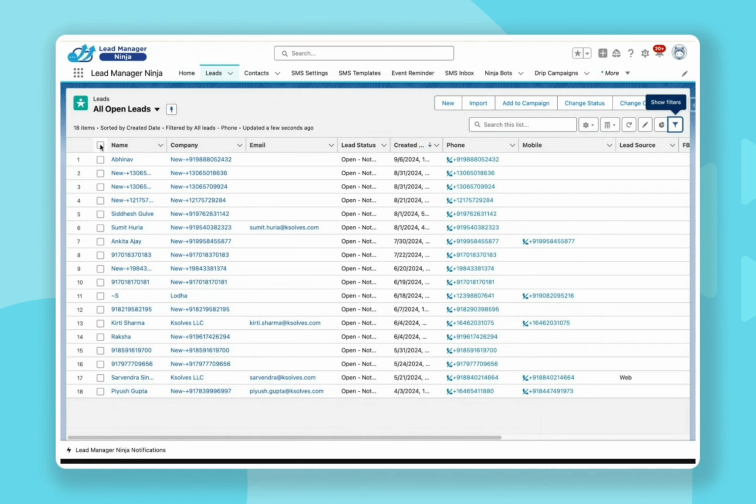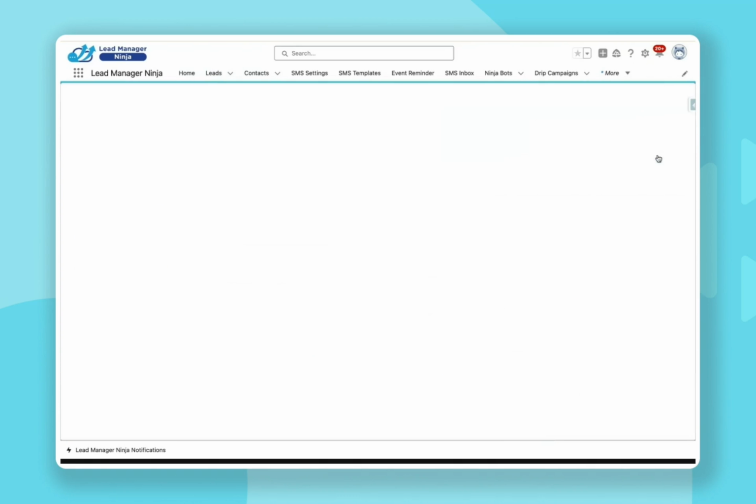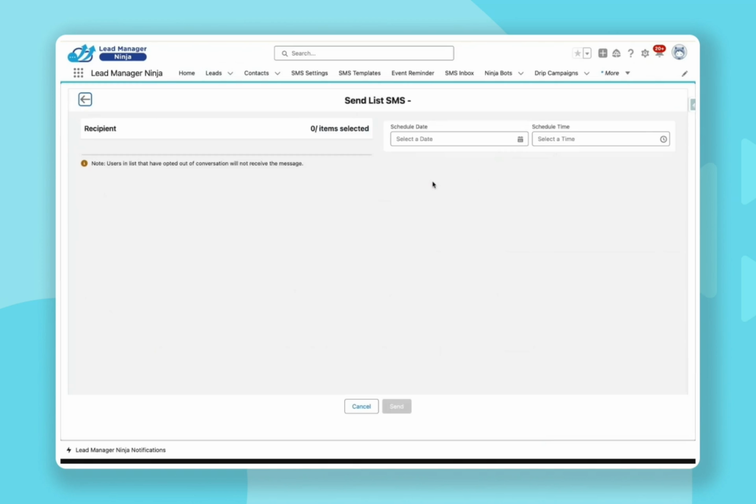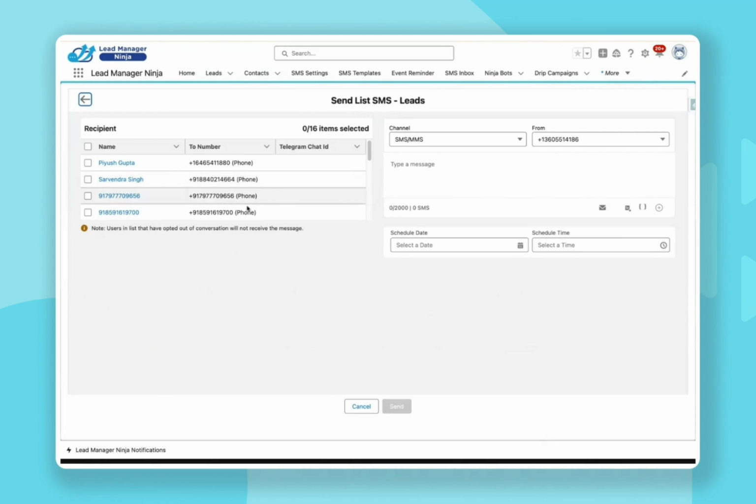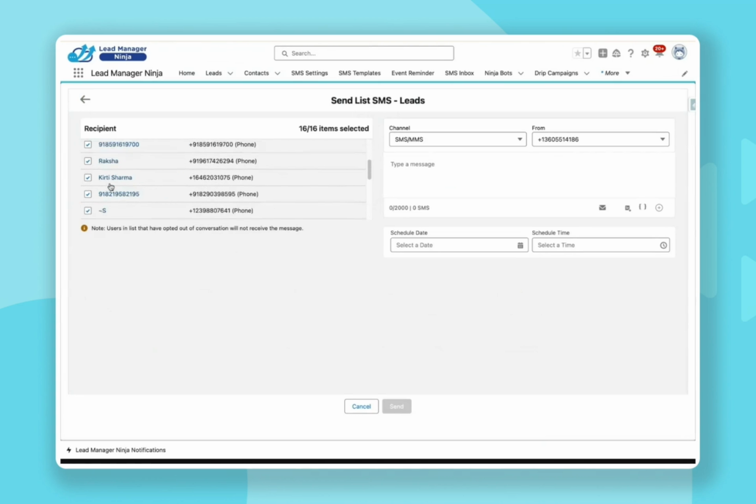Once done, you can select all the records or remove some, if you wish. You can now click on Send List SMS to open the bulk message sending part. Here, you can again select all the records, or you can remove them if you wish.